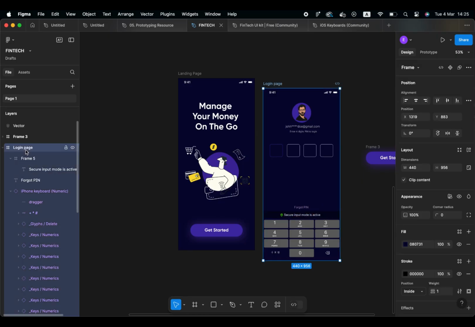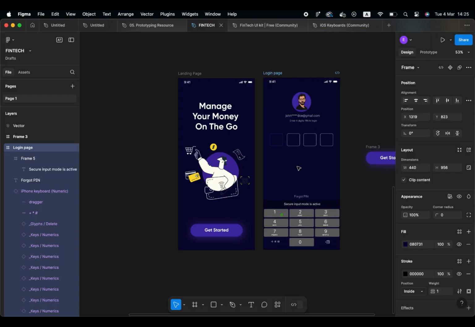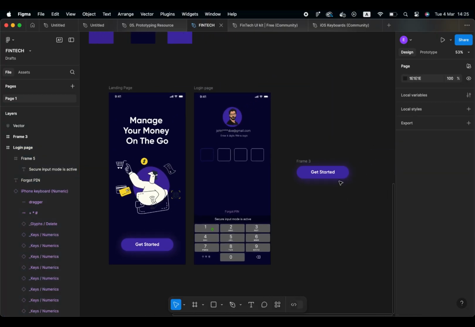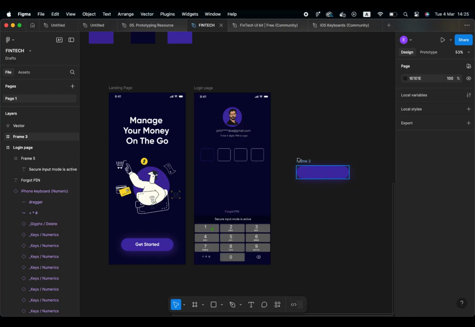Let me know in the comment section, what would you like to add to this login page? Oh, I'm scrolling and leaving the sheet now. So yeah, I'm just going to delete that. I don't need it anymore.